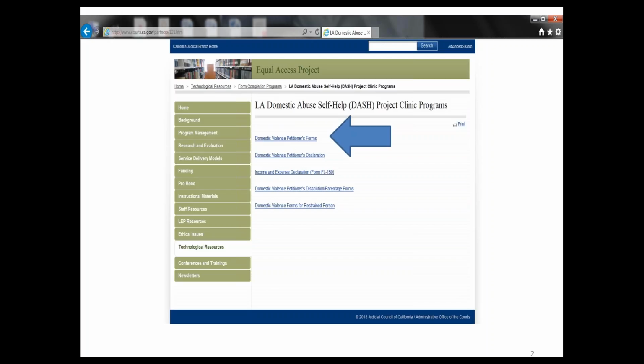In this screen, this is where you would go if you entered the web address, and we have the litigants' forms. This is the petitioner's forms on how to petition for a restraining order. This is the petitioner's declaration on how to get into the second section, which is the declaration of statement of facts of the abuse.